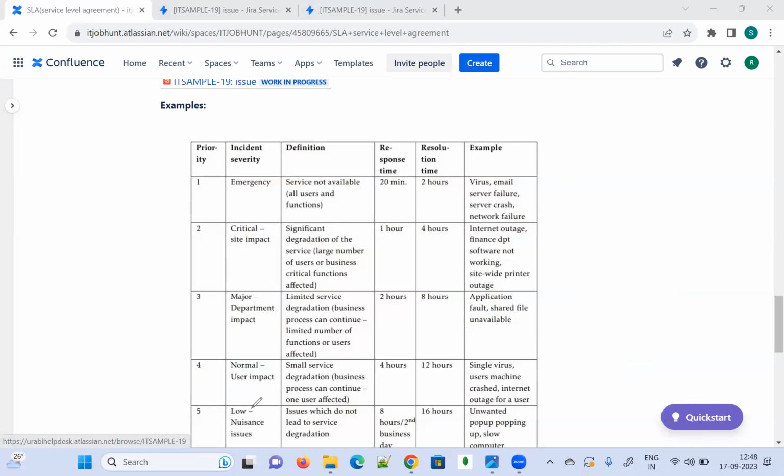Okay, the P5 tickets we raise are for low nuisance issues, with an 8 business hours response time. And we have the resolution time of 16 hours, 2 business working days. Unwanted pop-ups or a slow computer, at that time you can go for P5. Issues which do not lead to service degradation are called P5 tickets, guys.